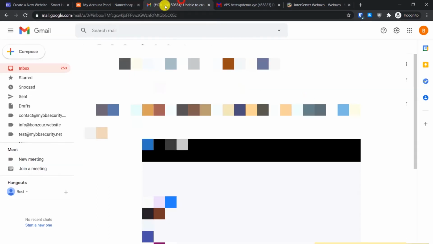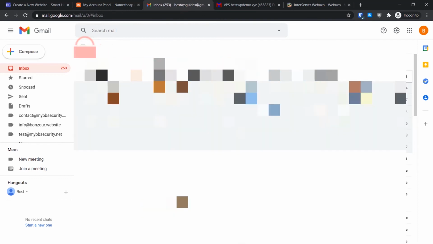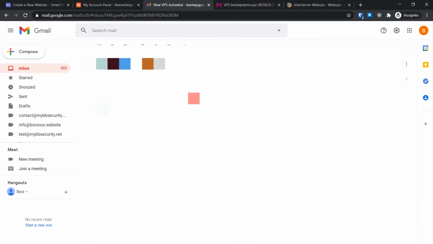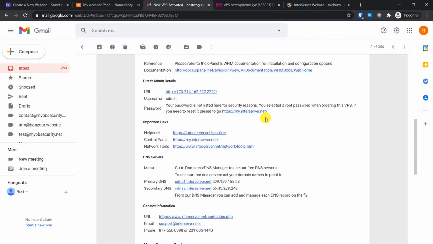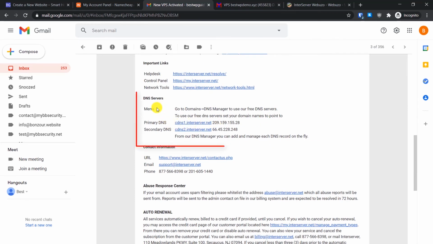So for this, let's go to the email. We must have received an email. Yes, this new VPS activated email. Open this email and then scroll down, and you will see this option, DNS servers. So just copy and paste this.